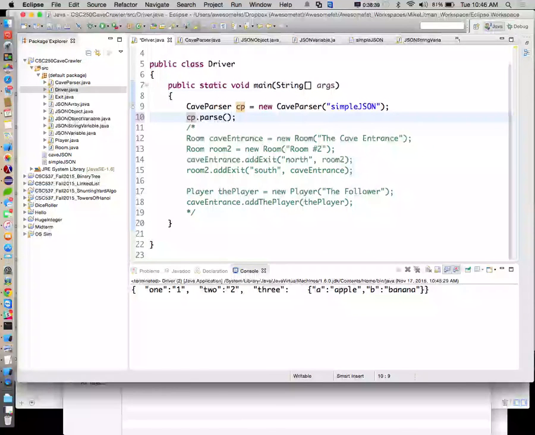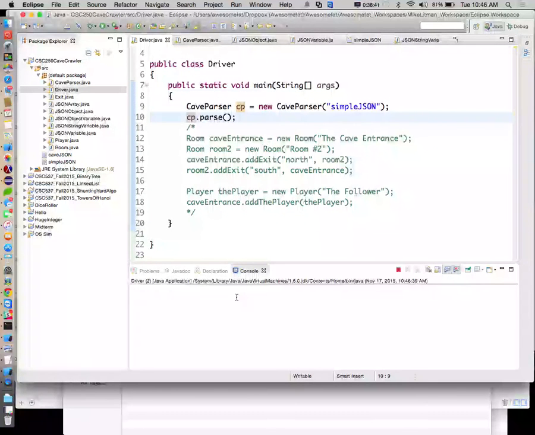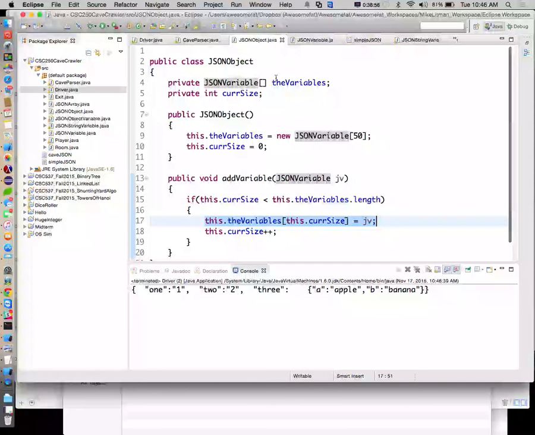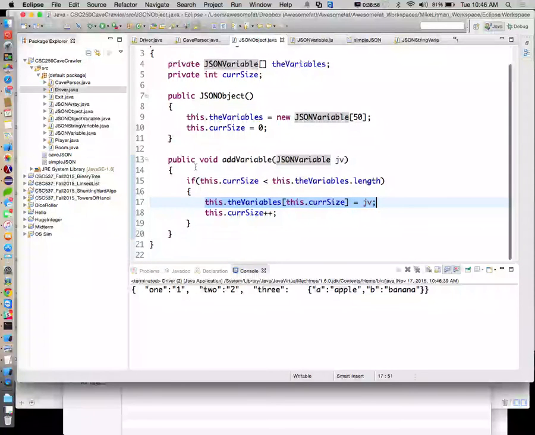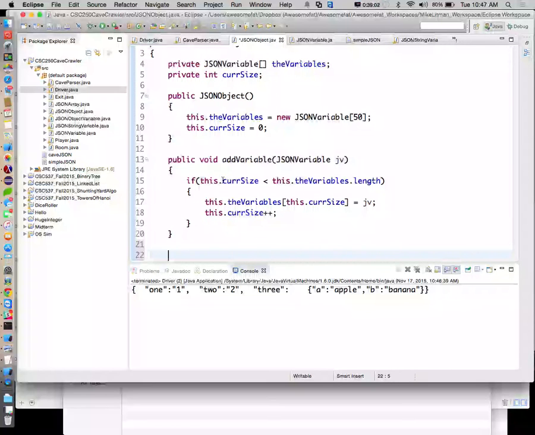So then we're out here. Let's just run this real quick and make sure it doesn't crash. It doesn't. So now let's add a little bit of ability to our JSON objects to tell us maybe how many variables are in there. All right, so we have the cur size. So why don't we do this?